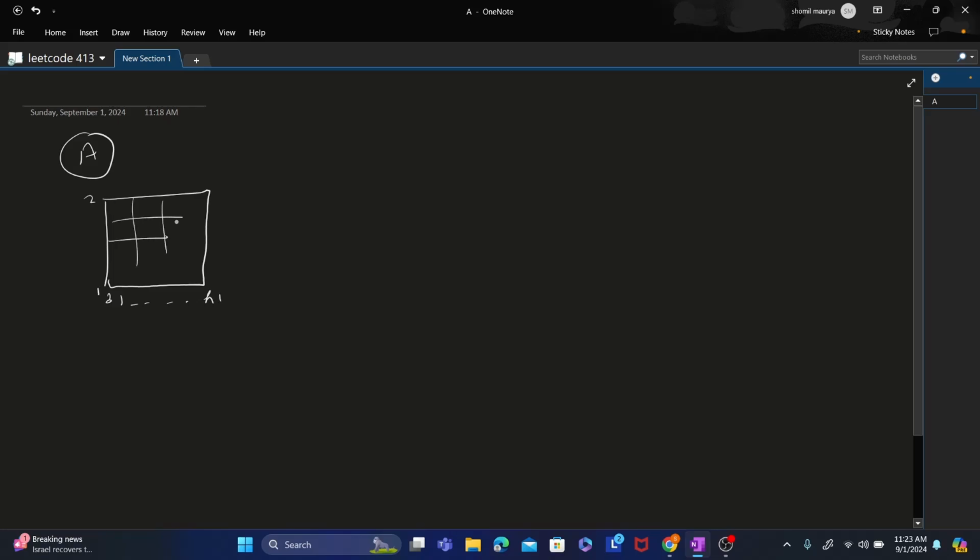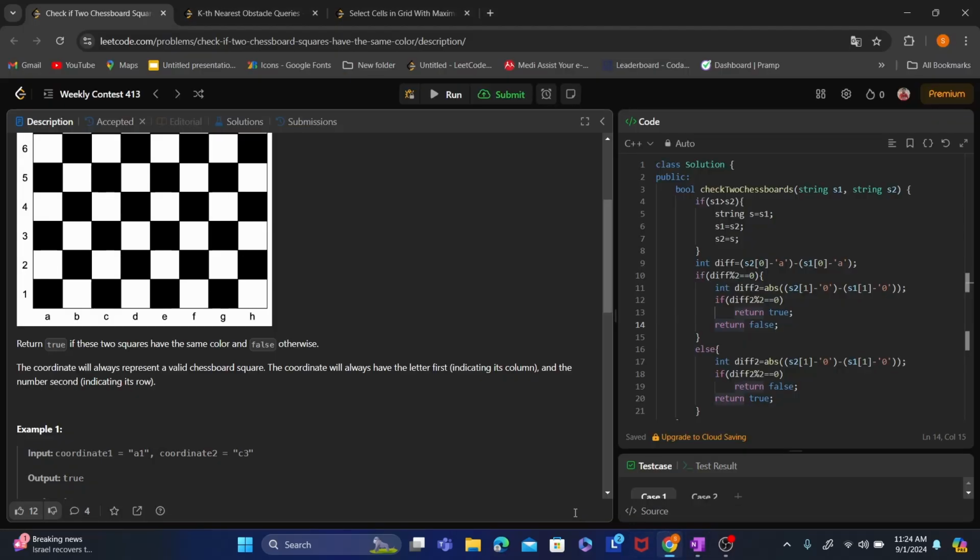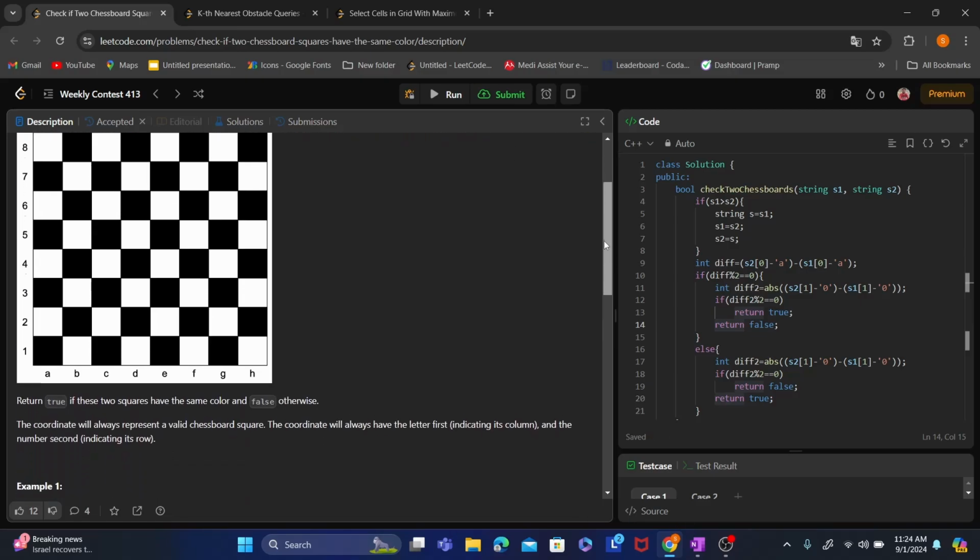Some black and white colors are there. So you will be given two inputs, two strings, s1 and s2. These s1 and s2 will be the coordinates of squares on the chessboard. Here, the two coordinates given are a1 and c3, right? So you need to check if the color of a1 and c3 are the same. If the color of both the coordinates is the same, you need to return true, otherwise return false.